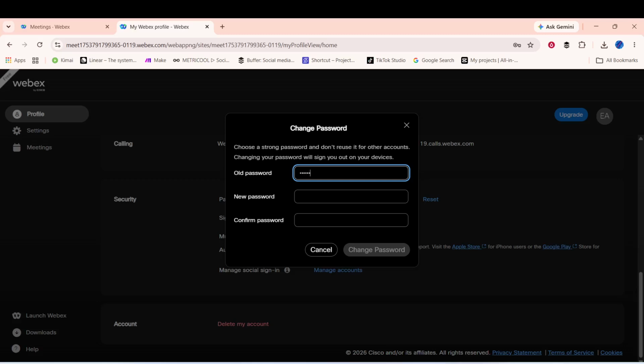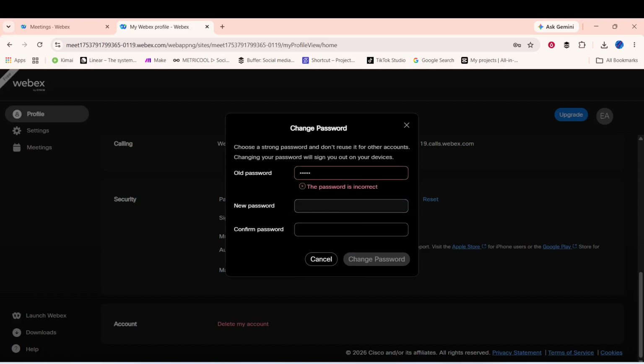Now we get to the main event. Enter your new password. Make sure it is something strong, but something you can remember. A mix of letters, numbers, and a symbol works well. Type it carefully into the first box. Then confirm your new password by typing it again in the second box. This is just to make sure there are no typos. Take an extra second here because a small mistake can lock you out later.